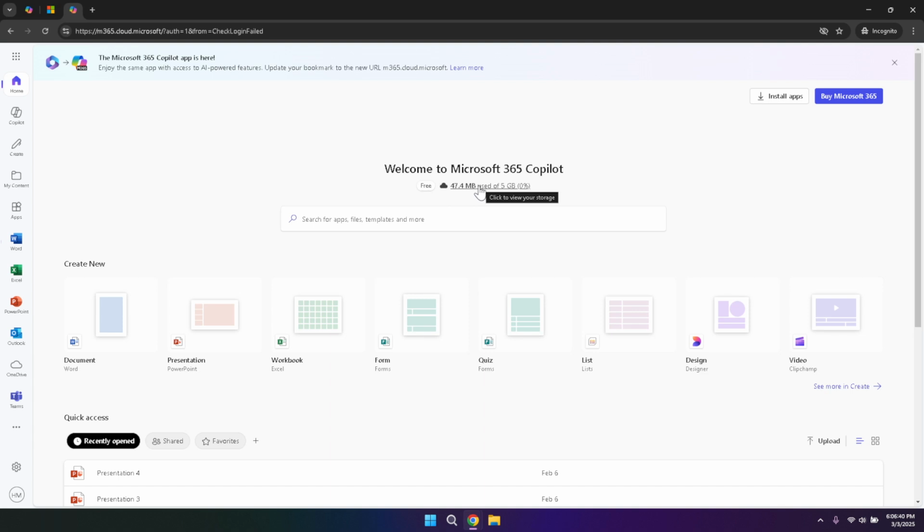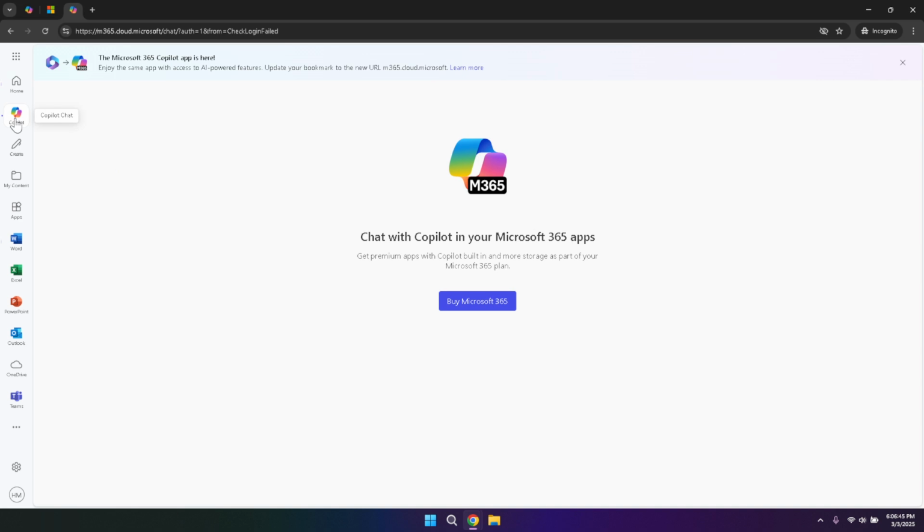Moving forward, let's explore the Copilot feature within Office 365. By clicking on Copilot, you gain access to Copilot chat within your Microsoft 365 apps. Copilot is an AI-powered assistant designed to enhance your productivity by providing intelligent suggestions, automating repetitive tasks, and offering real-time assistance as you work. Whether you're drafting an email, creating a presentation, or analyzing data, Copilot can help streamline your workflow and improve your efficiency.